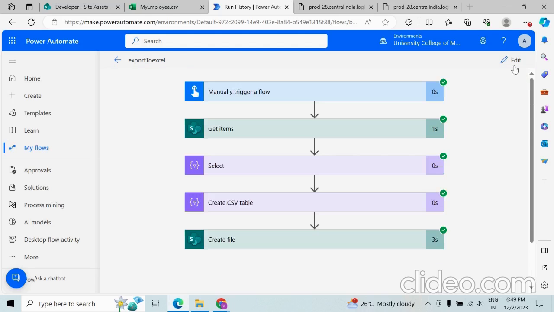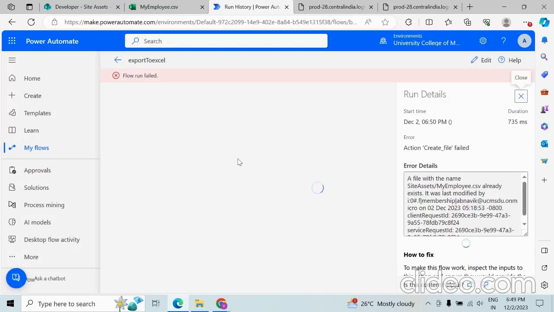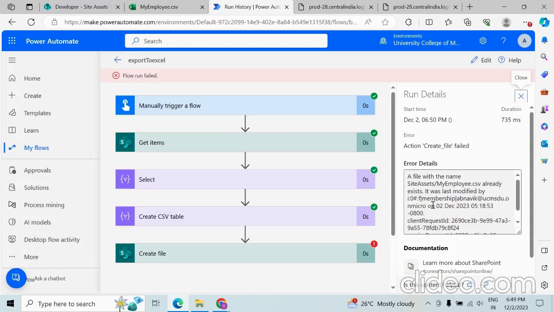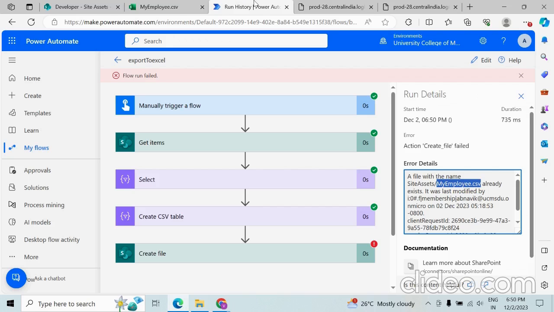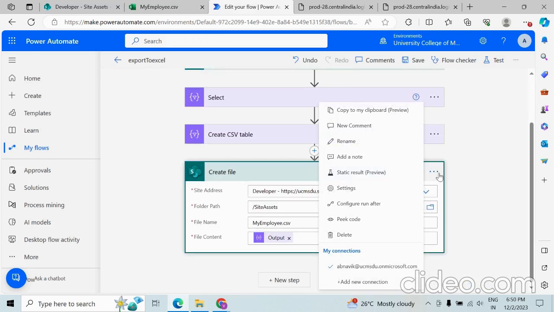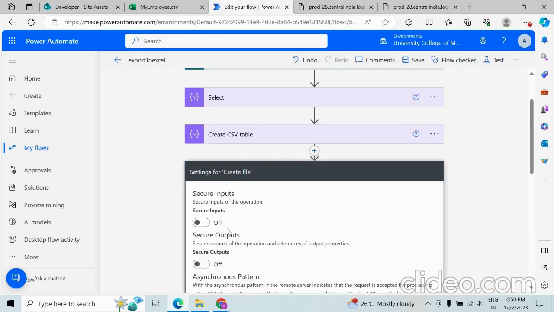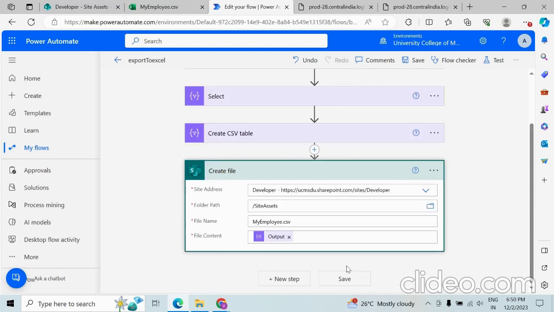But one more thing, for example, let me retrigger this. If we have retriggered, you could see immediately we're getting an error that a file with this name already exists. Since you already have a file over here, it's not replacing it. To get rid of such errors, in Create file you need to go to Settings and turn Allow chunking off, and done, that's it.